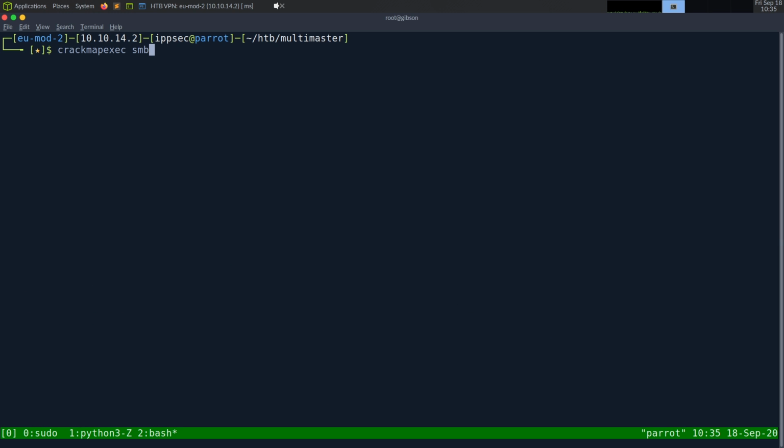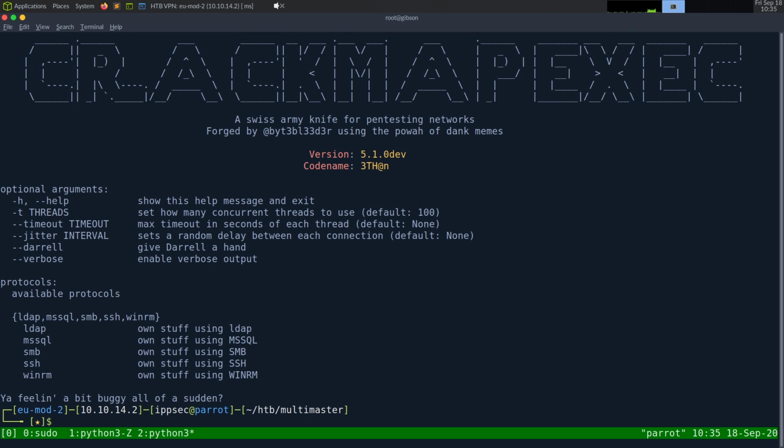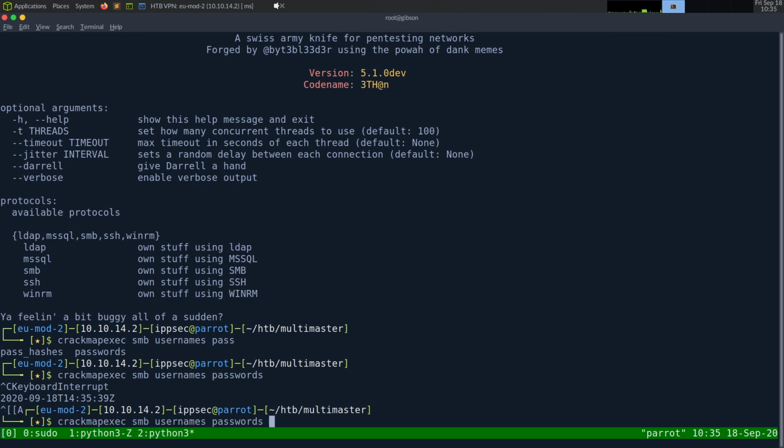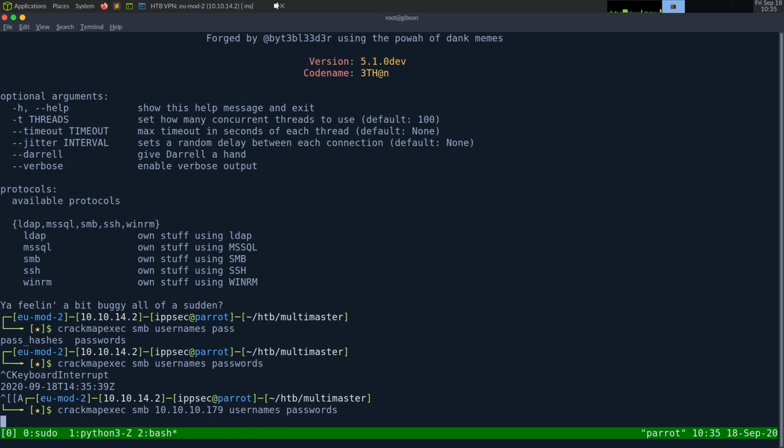CrackMapExec, SMB. I think it's crackmapexec, IP, then protocol. Let's see. CrackMapExec, SMB, usernames, passwords, and see what happens. Oh, we never gave it an IP. It'd be amazing if something happened there. But 10.10.10.179.